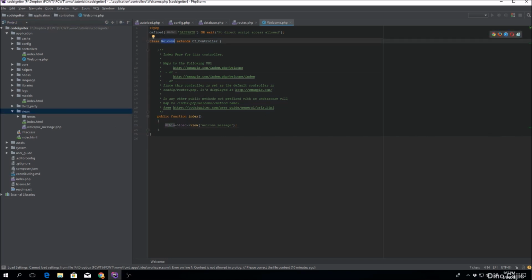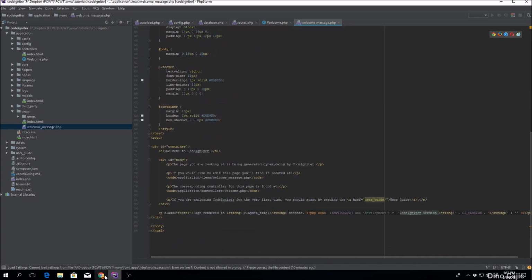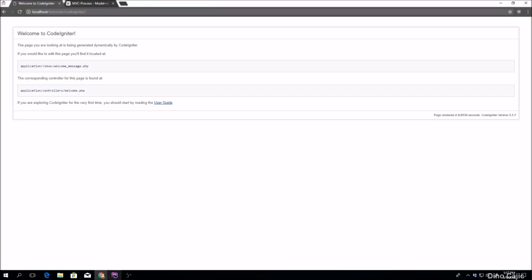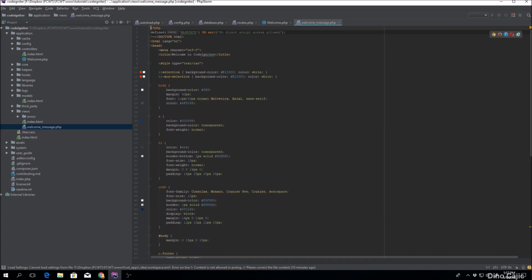So as you can see, the welcome controller calls the welcome message view, and if we open that up, you can see all the HTML to create this page is located within here. We're going to be modifying all this stuff within later tutorials.